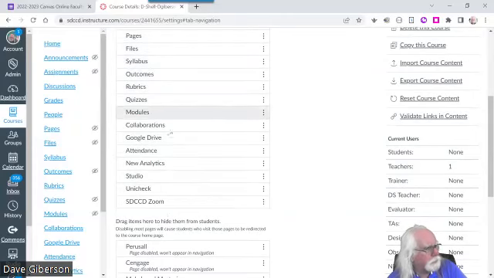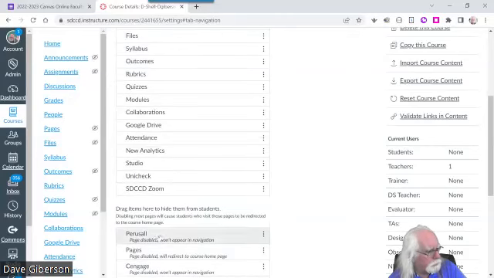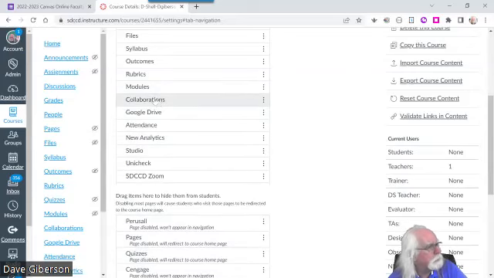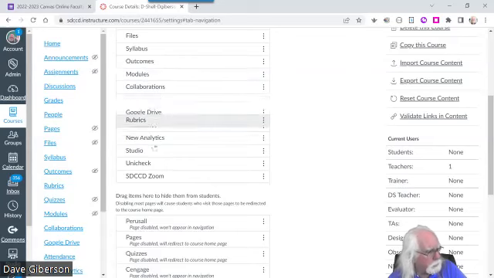If you want to hide something in your course menu from your students, you just click on the item in the upper part of this menu representation here and drag it down below this line. That's all it takes to hide it from students. Usually your students will access their quizzes through the modules, not through the quizzes tool. So you'll probably get rid of that too. You certainly want to keep modules there, but not rubrics.